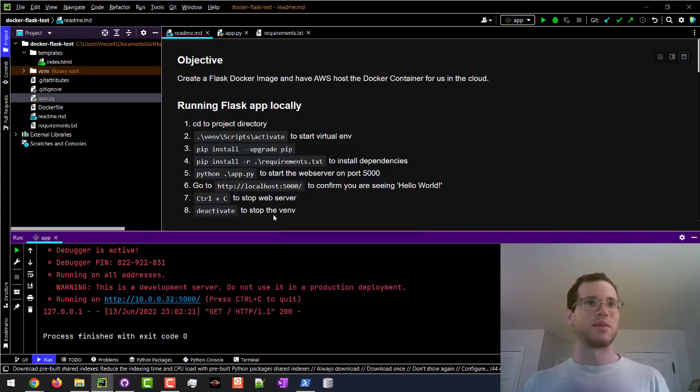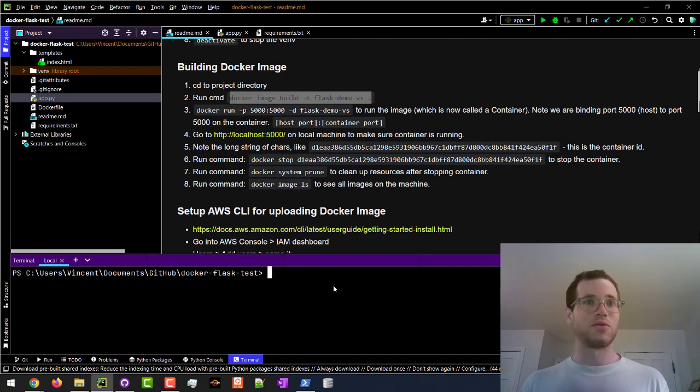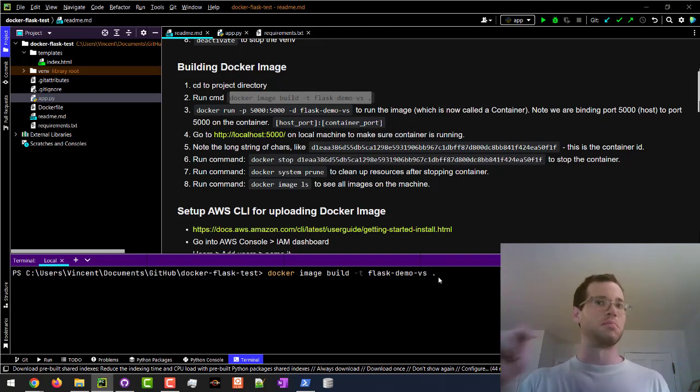The next step is we're going to want to actually build a Docker image. To do that, I've already installed Docker locally on this machine. You'll have to do that if you're doing this on your own machine. We're going to make sure that we are in our project directory. I'm using PyCharm right now, so they've got this little terminal here. It's kind of cool. I can just paste in this command, docker image build -t. It's going to tag the image, and it's going to be called flask-demo, space, dot. That's going to tell it to build the actual image in the current directory.